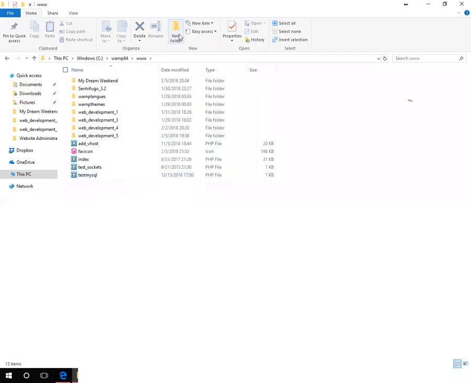So if I want to create a new website in WAMP, so I want a new PHP application, I spin up a new folder and I say, let's say my hello world. Of course, I stay away from spaces, so I use underscores. I was really just giving an example why you see this one having spaces, my dream weekend.